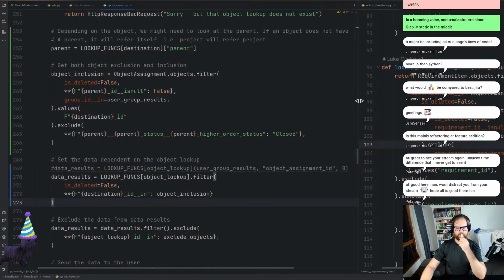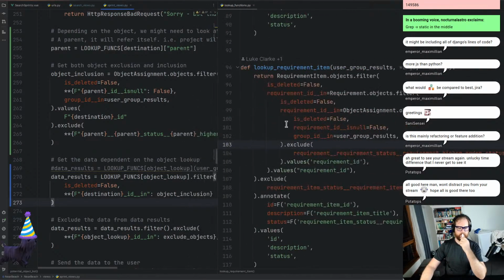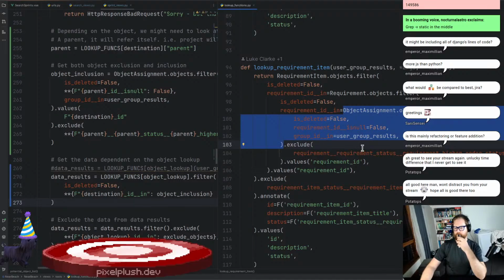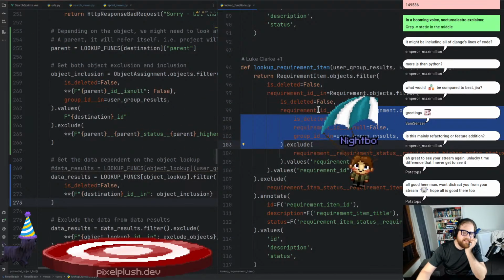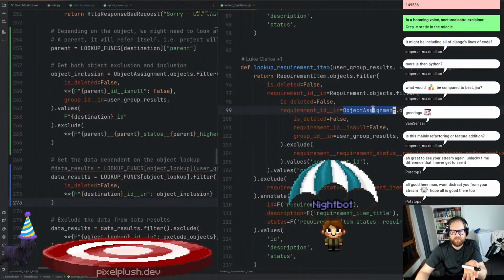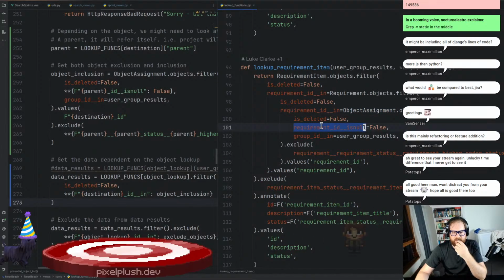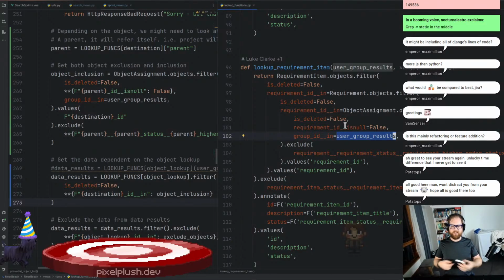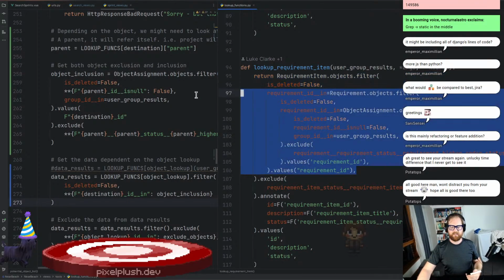All right, so going with this, we've got the data results, which is now here. So essentially we've done this. I don't know why we've done it in 2 different ways here. We could have just done it in one with object assignment, objects, all of this. Requirement item equals false, group users. All right, cool. We get the requirement ID. We don't need to do this level twice. Once again, this is old code.